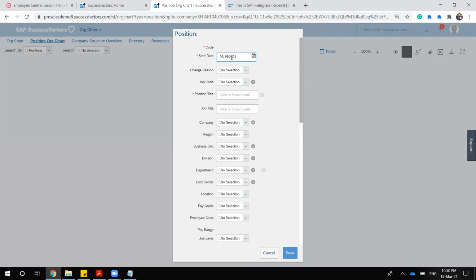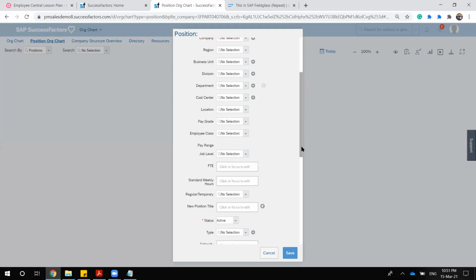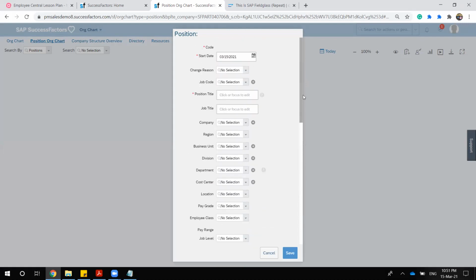Simply you have to enter the start date and position title, whatever fields you require depending upon your requirement. Then automatically the code will be generated. Then simply save it. So that is as simple as that. This is another way of creating a position. So there are 4 approaches, including this one. There are 4 approaches of creating a position I have explained.